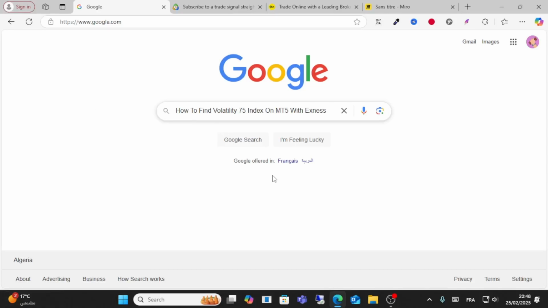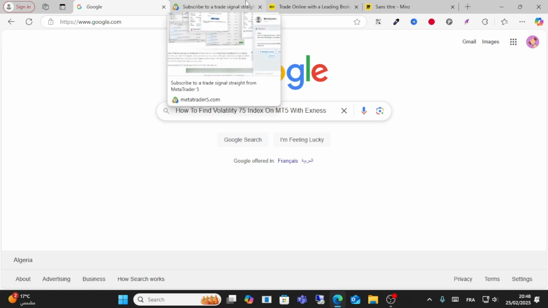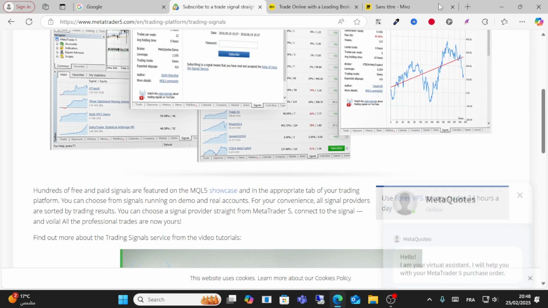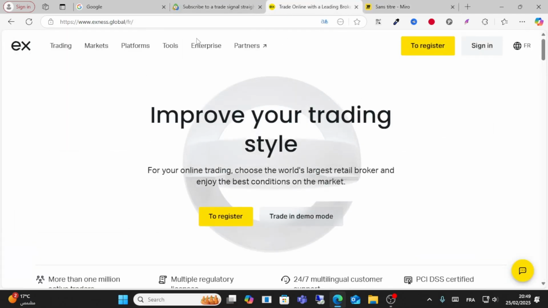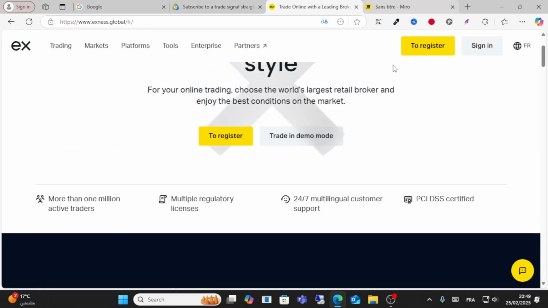Today I will show you how to find Volatility 75 Index on MT5 with Exness. So guys, what you have to do, the first step, open your MetaTrader 5 and make sure you launch your MT5 platform and that it's connected with the Exness platform. This is the first step you need to do.